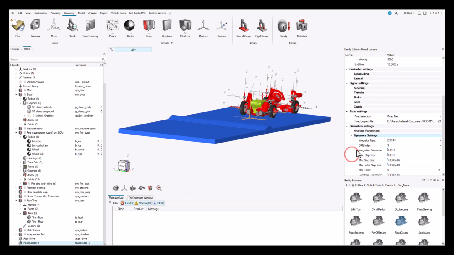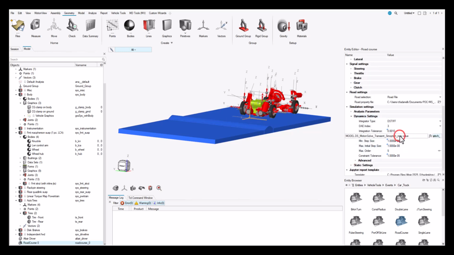Navigate into the simulation settings and go into dynamic settings. Let's switch the max step size to 1e-4, and let's change the print interval to 1e-3.